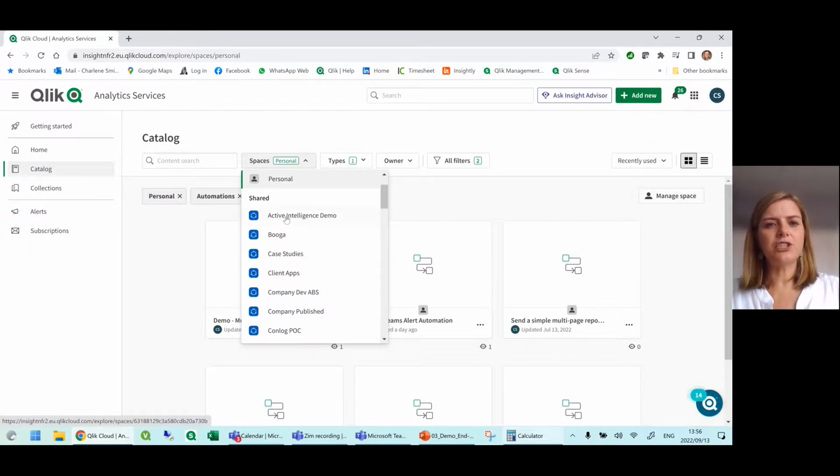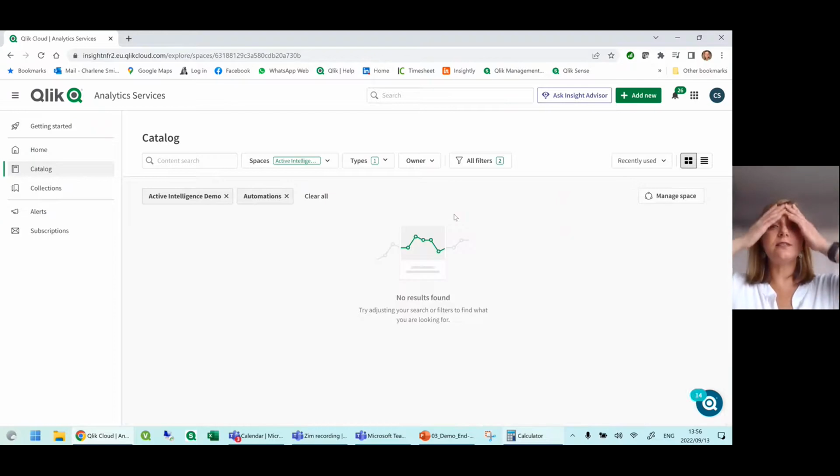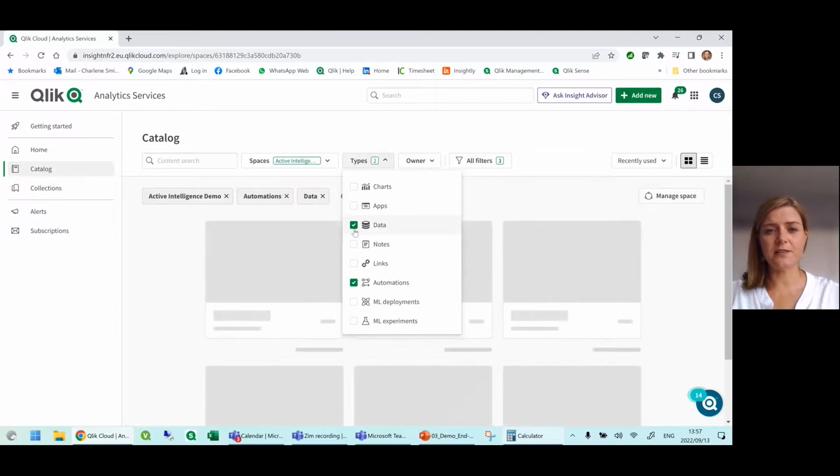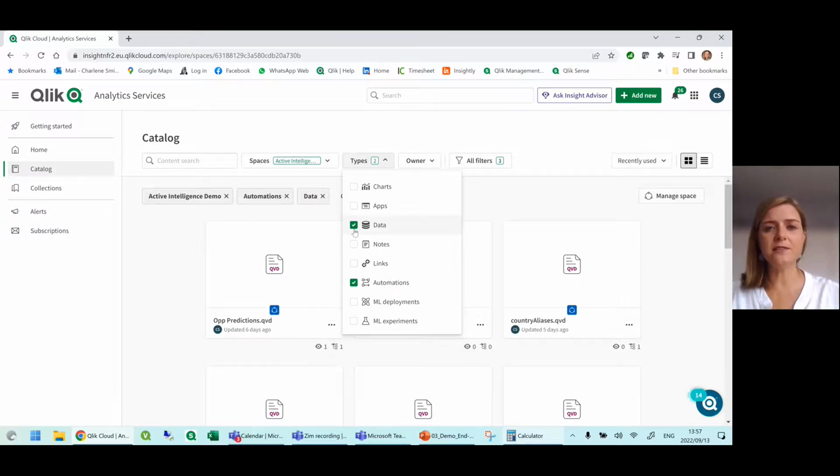Okay, so as I mentioned, I'm going to focus on the active intelligence space today. And within this space, we have many types of files and things. So I can show you there's some data files in here. These are the QVDs that I spoke about earlier, the raw data files that I'm bringing across into my analytical environment, and that contains the data. Without that, we pretty much don't have an application.